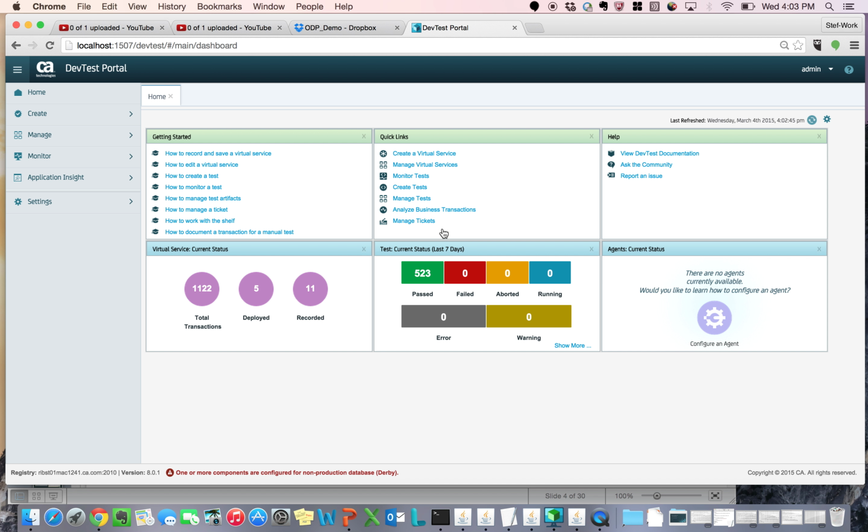So back to the UI here, I'm on my landing page and you can see here the home screen, kind of a cool screen.